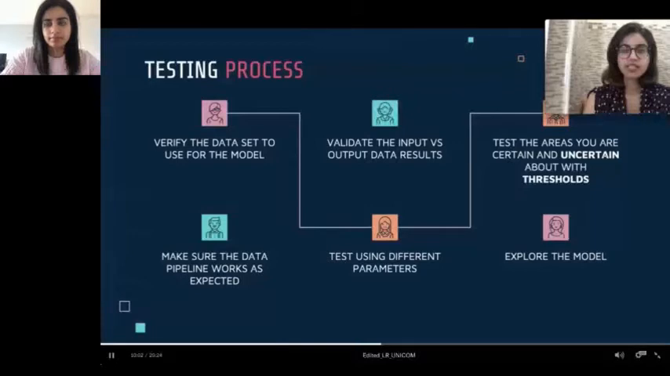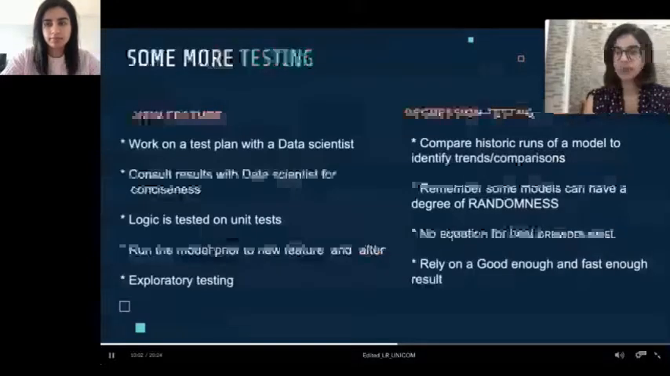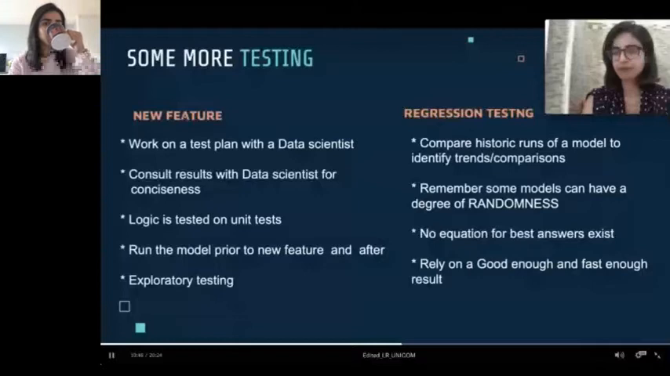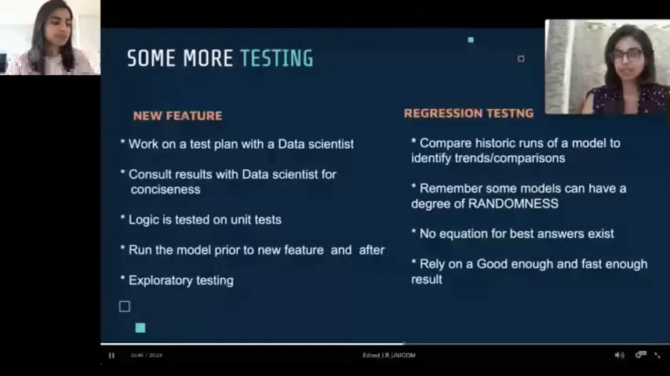Some more things that I've come across when testing data science models are new feature testing and regression testing. When a new feature comes in, there's nothing to compare the model run to. Since it's a new implementation, you may find more issues around it. So try applying different configuration parameters and edge cases to understand the model outputs. If you do end up finding bugs, make sure they're not repeatable. Make sure they're solved once and for all.